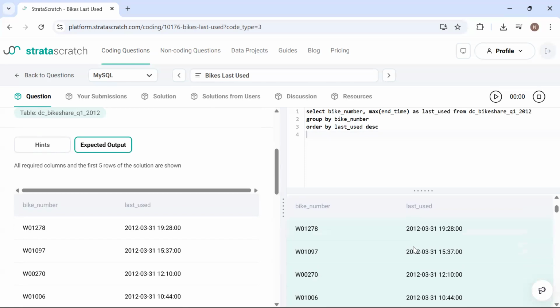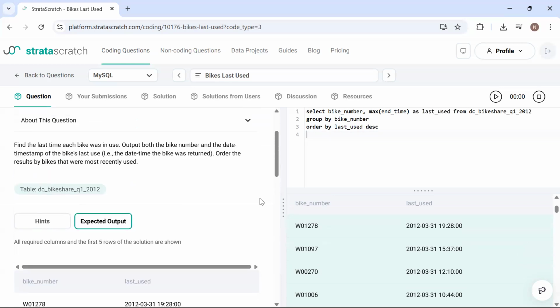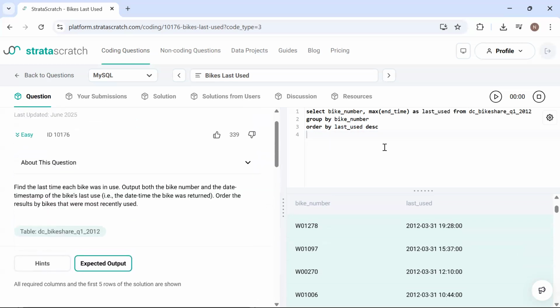Our solution got accepted, as we have solved the problem with the correct solution. This was very simple. We just had to group by so that we have one row for each bike. And after grouping, we needed a maximum end time so that we can understand when was the last time that bike was in use. That is why we use the aggregate function max. To understand which bike it was, we printed bike number as well. Then we ordered by last used in descending order, so the most recently used bike will be on top. So this is our whole query.